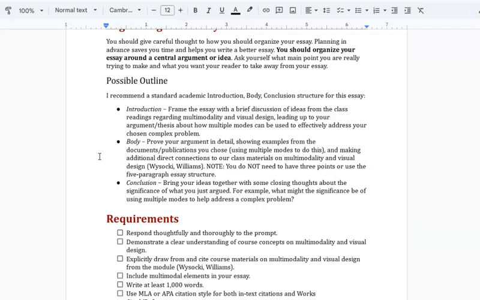And then, of course, making sure that you are bringing in some of those examples and evidence in the body, right? So in the body, you'll be proving your argument with some details, showing examples from those documents, those publications that you chose. That's a great opportunity to use multiple modes in your essay, such as if you're using screenshots, visual examples, things like that. And of course, this is also a good time to make other additional connections to our class materials on multimodality and visual design, the use of multiple modes. So Williams-Wysocki or another material that we addressed on Canvas.